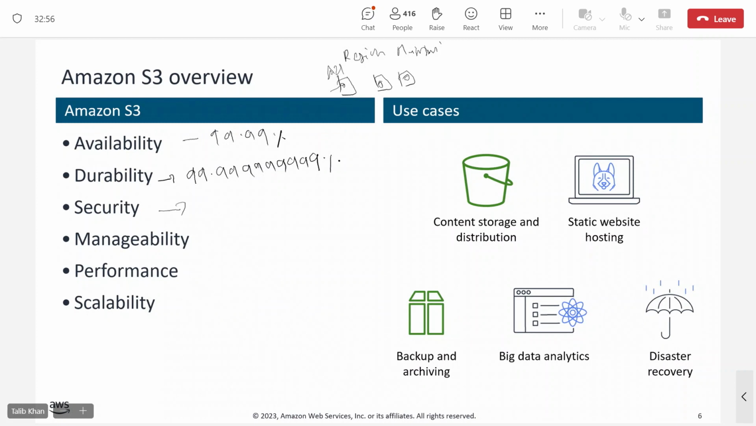Security. If I talk about security, we have different aspects for securing our buckets. We can use resource-based policies for securing our buckets. Apart from that, by default every bucket is private, and default encryption is also there, and your data will be secure at rest as well as in transfer.